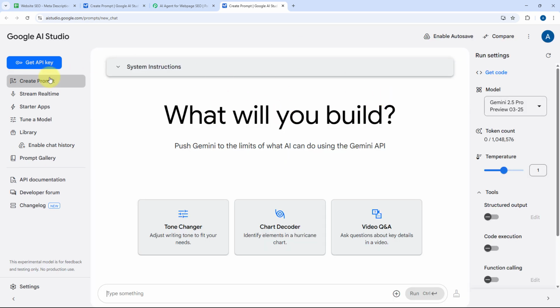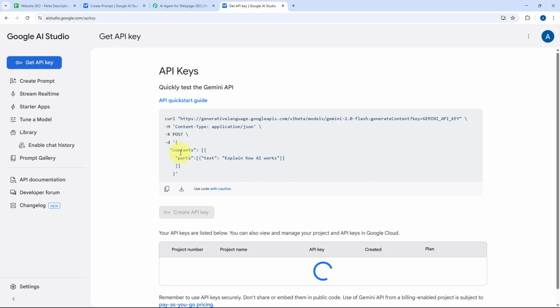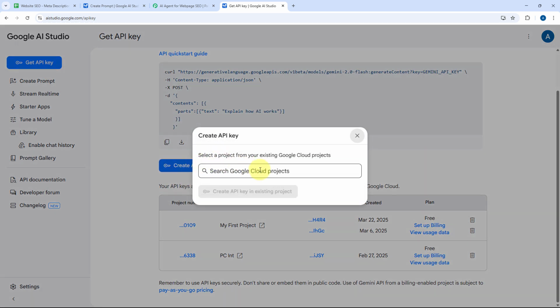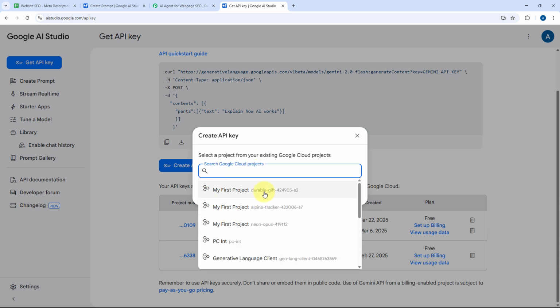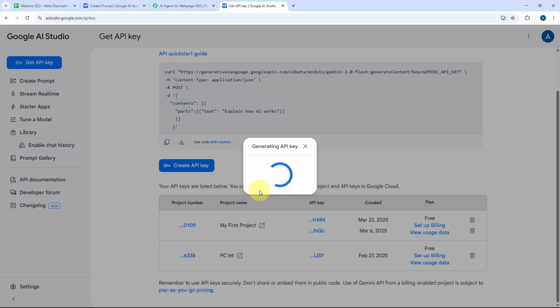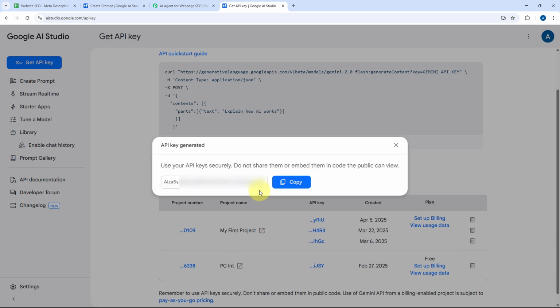After coming to Google AI Studio, just click on this Get API Key button, and then click on this Create API Key. As you click on Create API Key, it will ask us to select a project on Google Cloud. So here I'm selecting my Google Cloud project for which we want to generate the API key, and click on this Create API Key in existing project. If not, you can create a new project and create the API key for that.